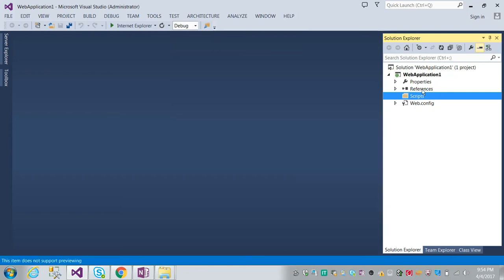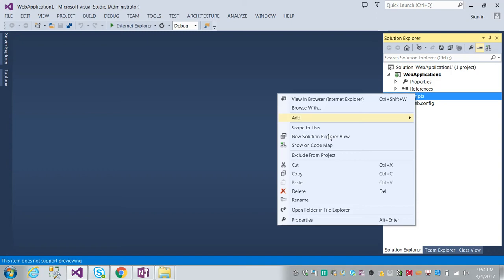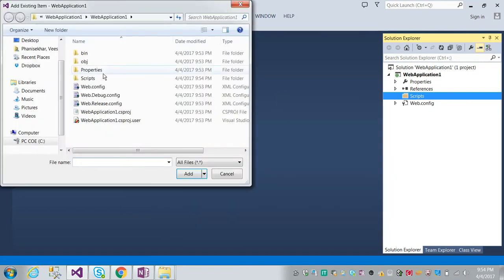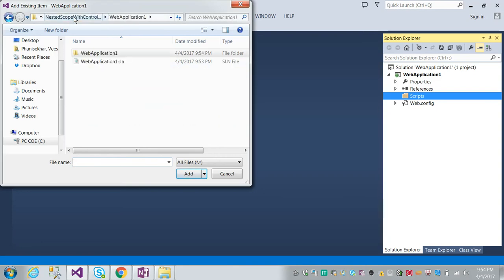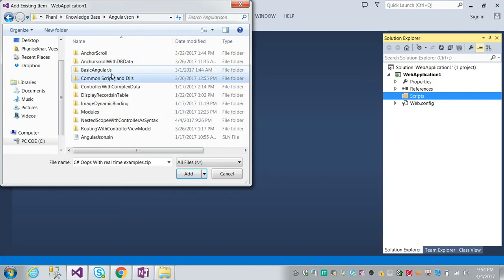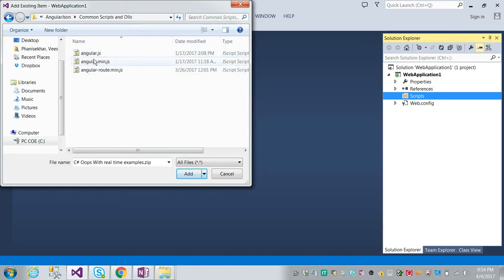Under this folder, I'm going to add existing items, that means the AngularJS files. So I added angularjs.min.js, which is a production JavaScript file, the minimized version. So I added this.